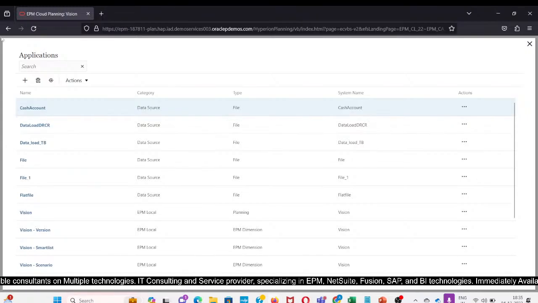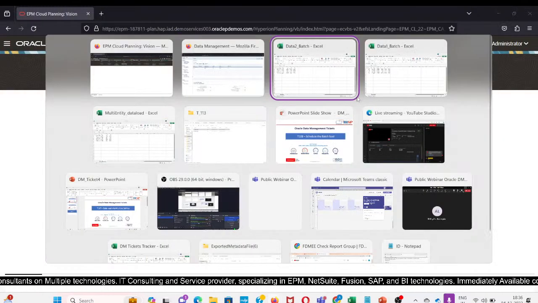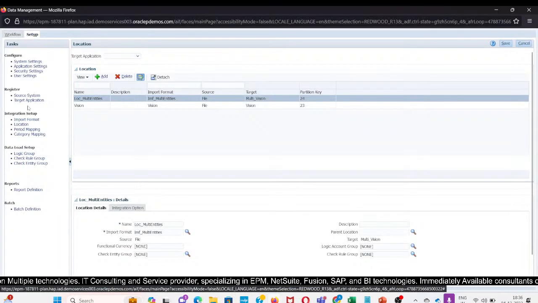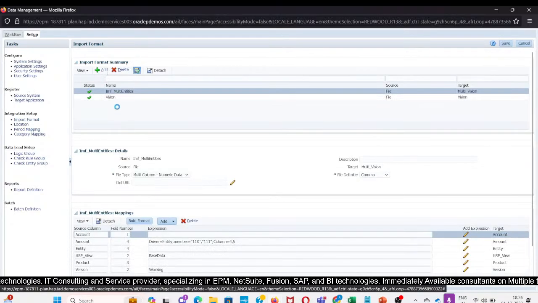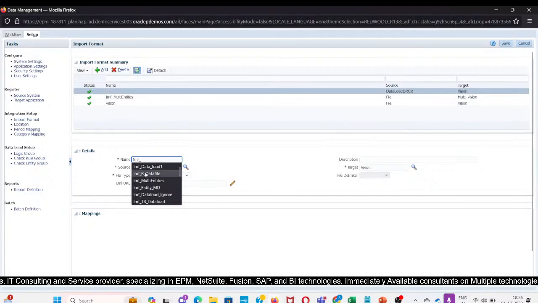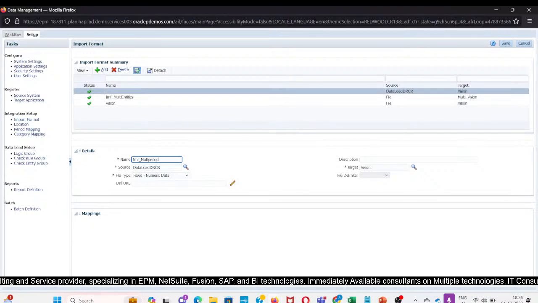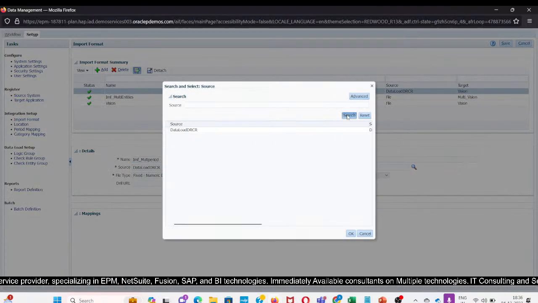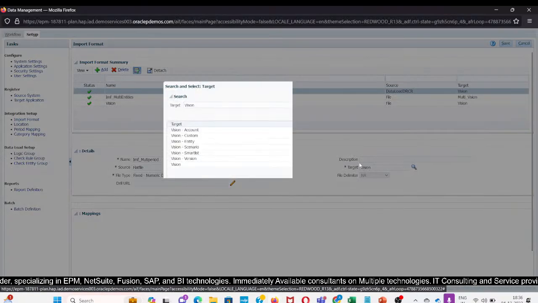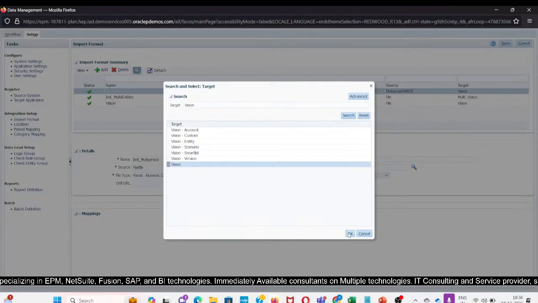Okay, so now I will go to data management again. Under data management, I will click on the setup tab. Under setup, I will click on the import format. I will add an import format here named IMF underscore multi-period, and the source file here is going to be the flat file, and the target application will be Vision.